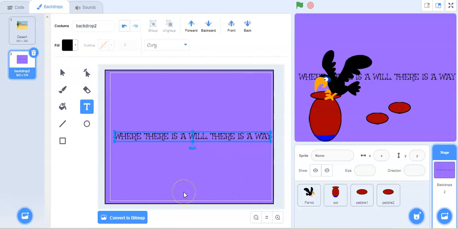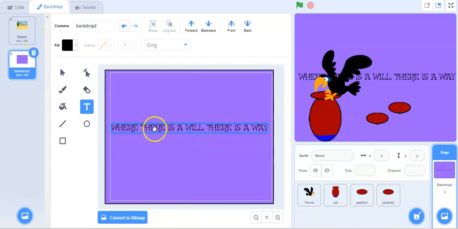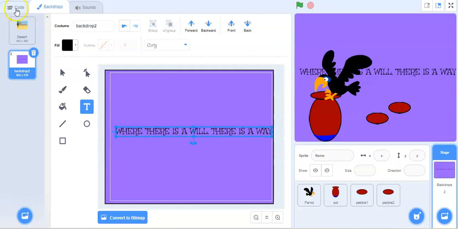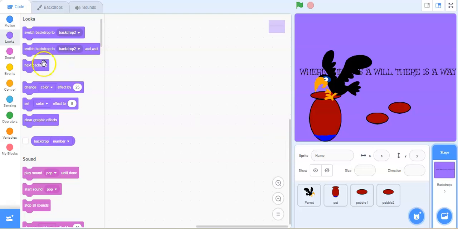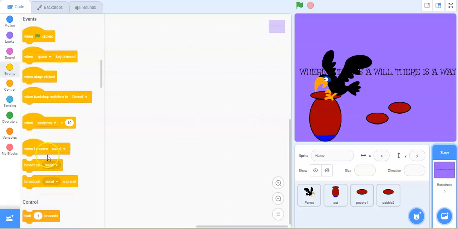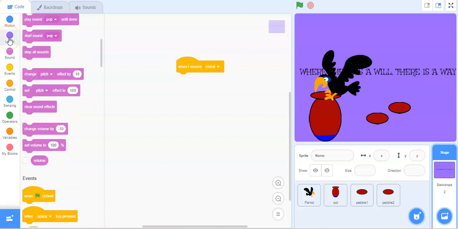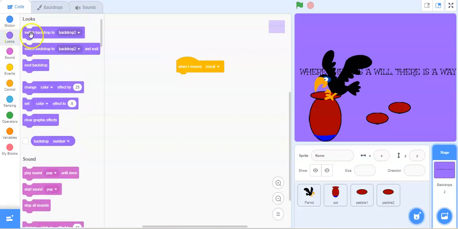Okay, so now our backdrop is also ready. We can just shift it a little bit over here like this. Now I will go in the events block and take the when I receive moral block. Then I will go in the looks block and take switch backdrop to backdrop 2.